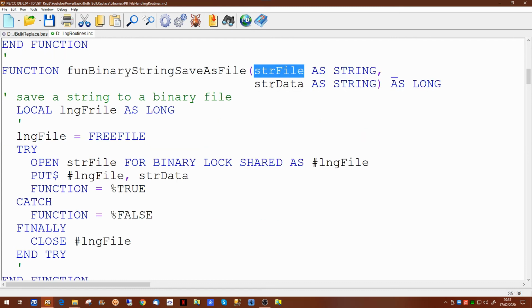So the function takes two parameters, first being the file location and name, the second parameter being the actual string data. We create a local variable, which we will name correctly. We pick up the next available file handle. We open the file we're given for binary lock. To that file handle, we will then put the string data we passed in as a parameter out to that file, and if all is well, we will return true. If anything fails, we will return false, and then we'll finally close down the handle to the file.